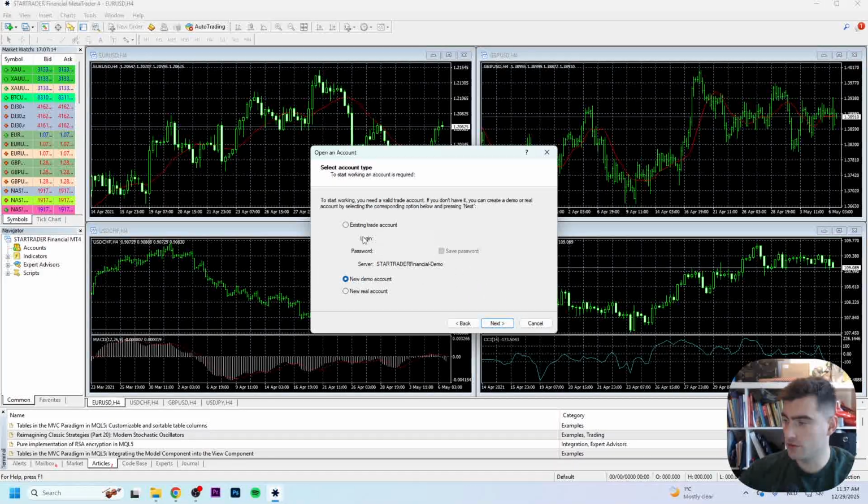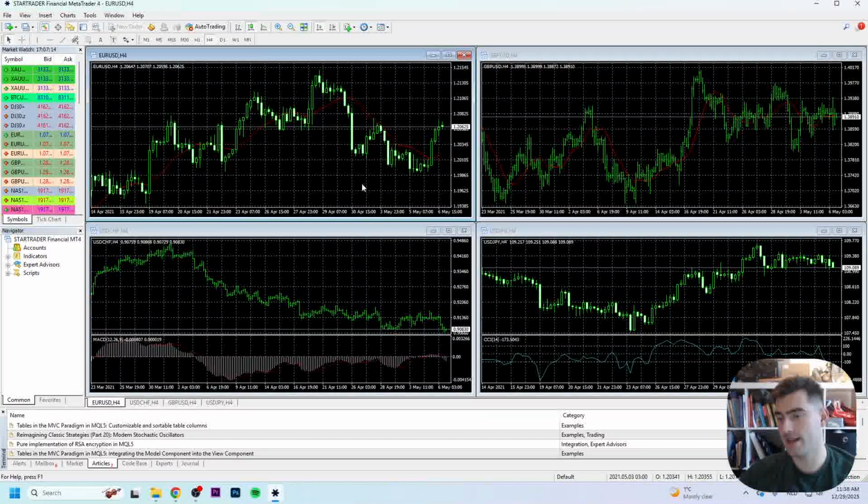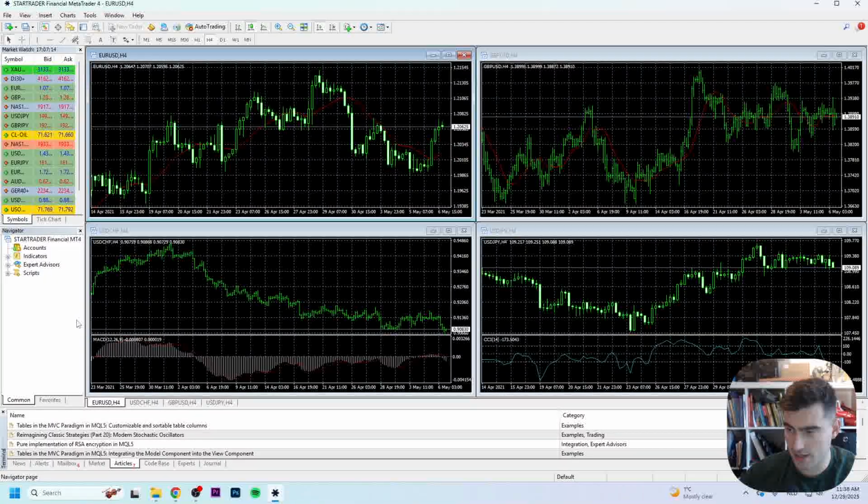Then we want to use an existing trade account, so we click on existing trade account, and then from here you need to log in with the details that you received in your email. So right now fill the login in correctly, the password, then we do finish, and right now we just connected our StarTrader with MT4.